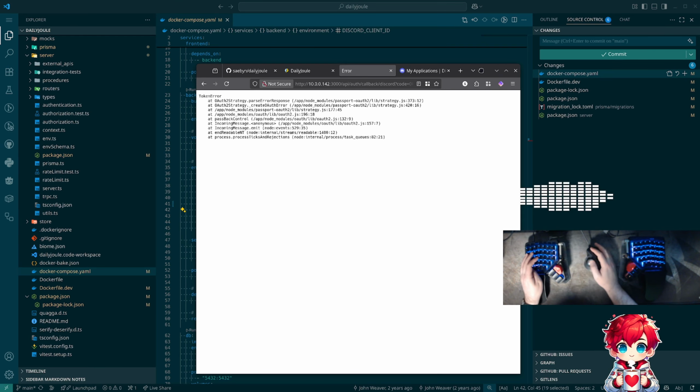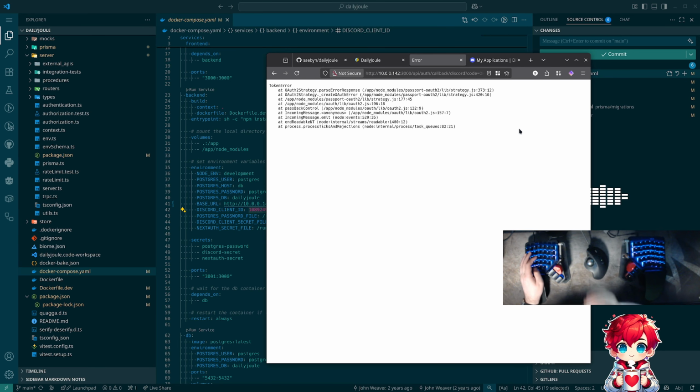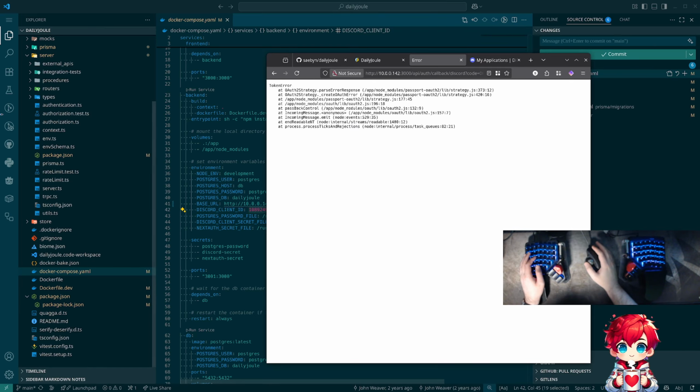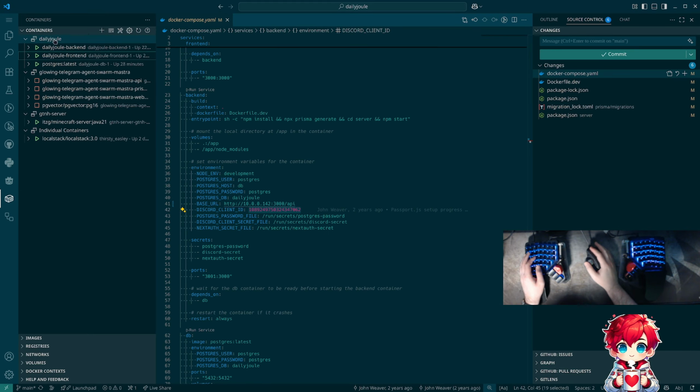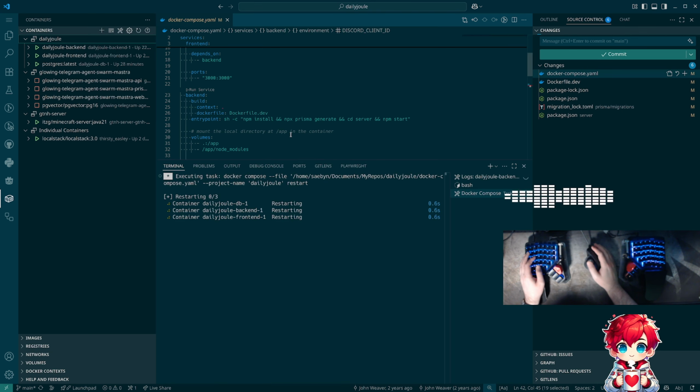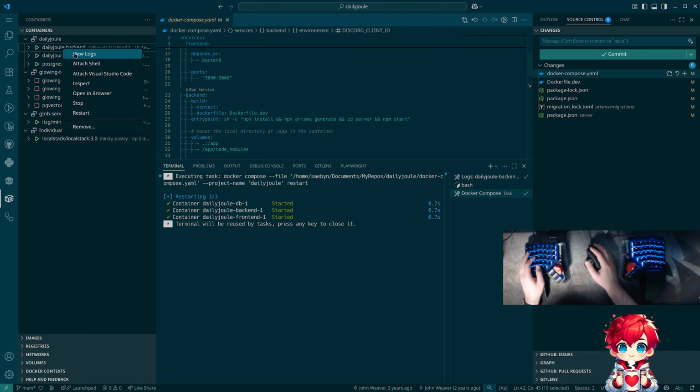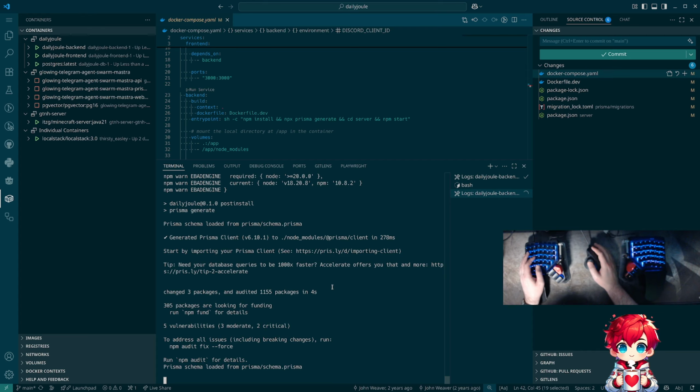And so, what next? We need to restart the container. Compose, restart. Just restart the whole thing. View those logs.